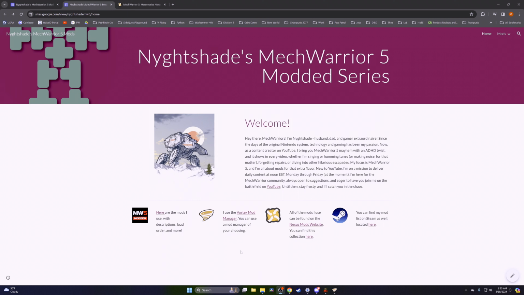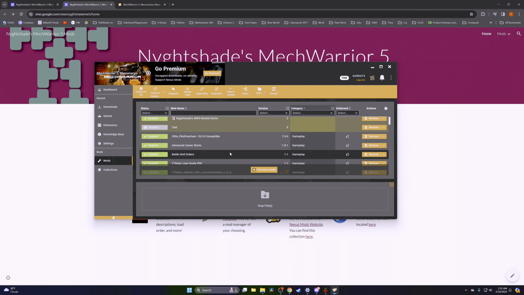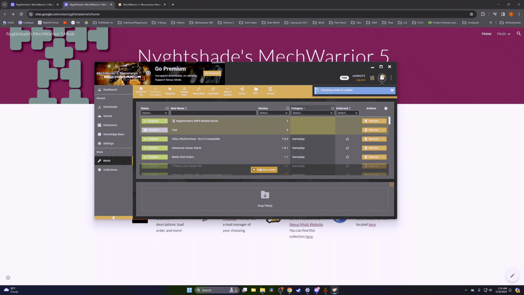So let's get started. First, I use a mod manager called Vortex. It's the mod manager for the Nexus website where you get mods at, and it looks like this. So I have all my mods here that are relatively convenient to do, and then what I can do is I can check for updates for them and get them to update. So this is like one update found, so I can go in here and update it.